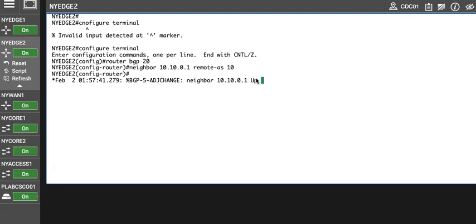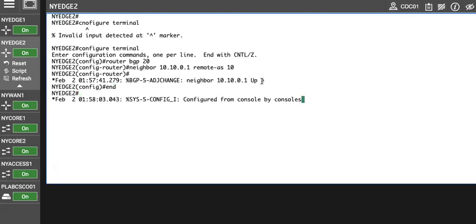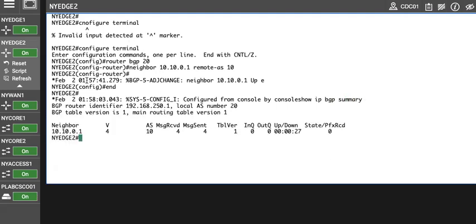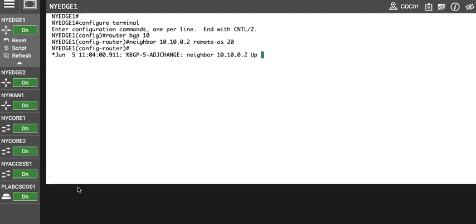Now I'm going to take a look at the neighbors also. So let's show the BGP summary. Now it can be seen that the PfxRcd, the prefix count, is 0. This is because the router hasn't learned any prefixes from this neighbor. Now I'm going to advertise networks to the BGP neighbors, and I'm going to start with Edge 1 first.